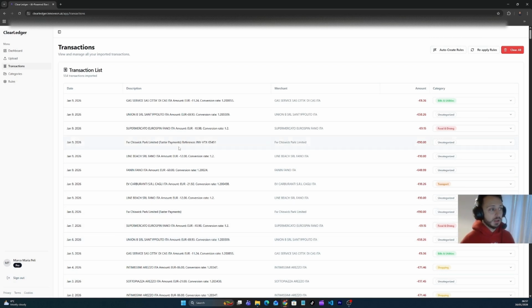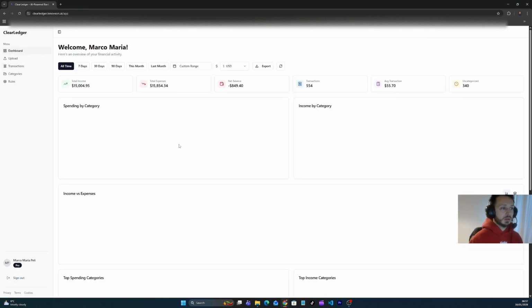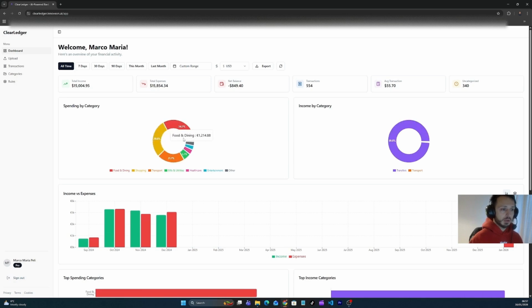So let's move into the dashboard and let's see what our results look like. There we go. So we have our results by spending and income, and we also have different views. So this is a spending by category. Here you have income versus expenses. That gives you a great overview.